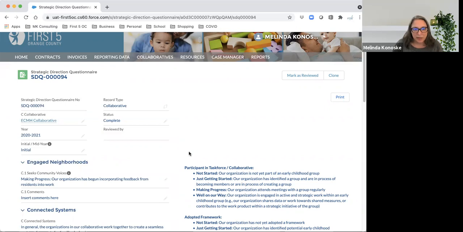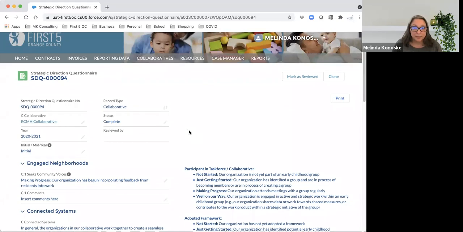Some updates to come will be that we want to have an automatic notification sent to First Five. As of right now, that's not happening. So what I would recommend is that once you're done with this process, send an email to Lisa Burke, just to let her know that the record is complete. I would include Lamore in that as well.